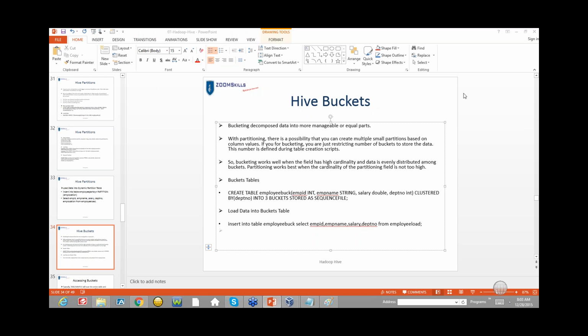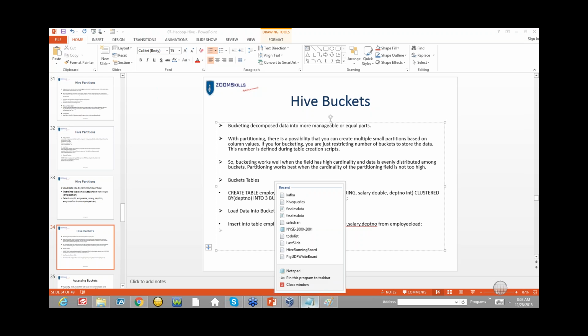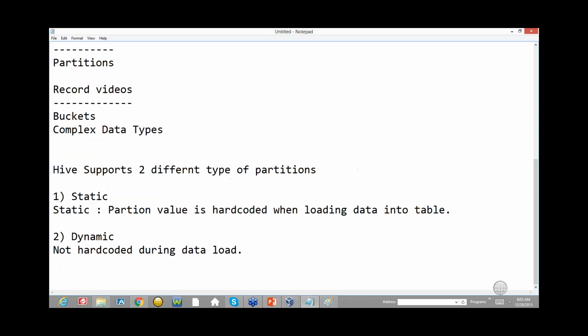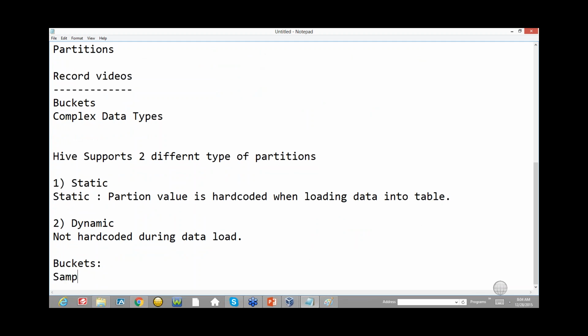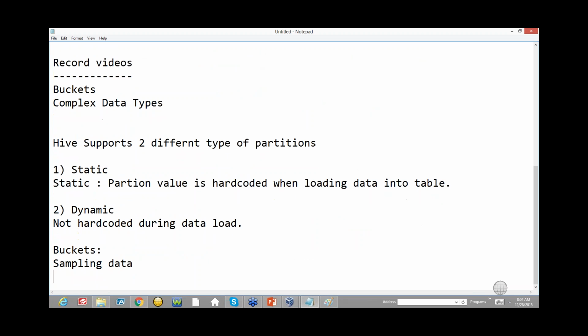Let me write it down here. Buckets are basically used for sampling data, and we can restrict the number of buckets. The number of buckets will be specified in the create table.